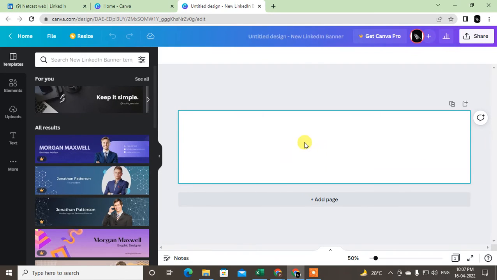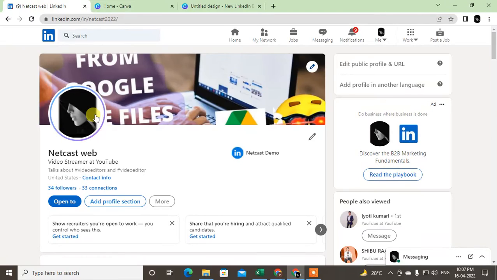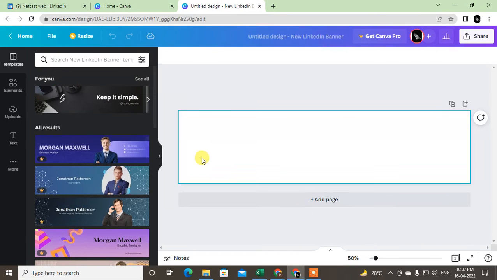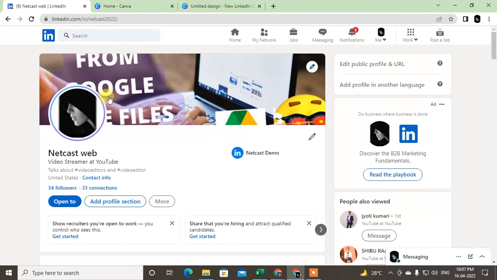Before you design any cover photo, you have to check that this is your profile photo and this is your cover photo, right? You can see that your profile photo hides some part of your cover photo. So while you design your cover photo, you have to take care of this part, because it is hidden by your logo, your profile photo. So don't put very important information here. You can put information in this corner or in the middle. So just take care while you design your cover photo.